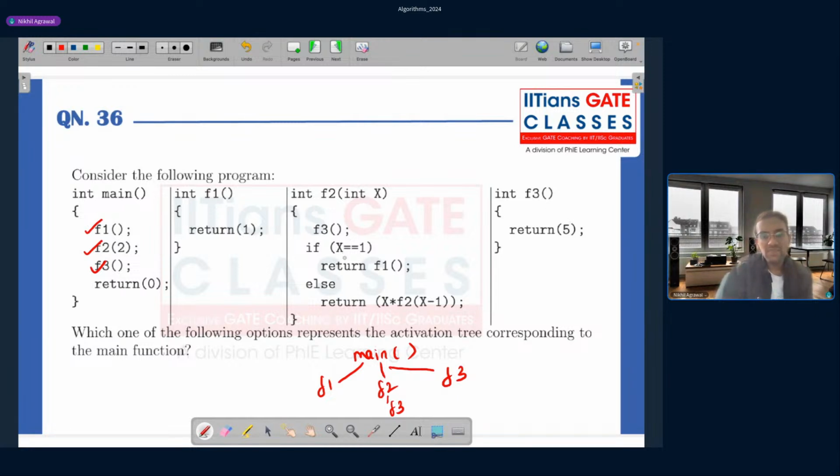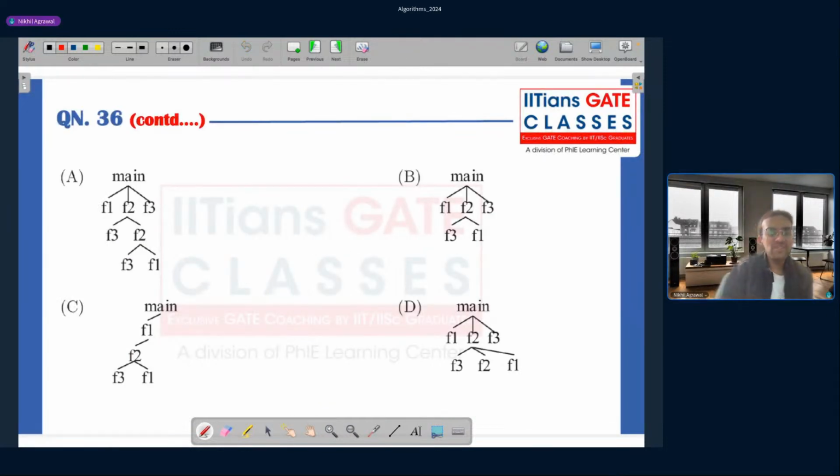Now after f3, what is happening? Based on some conditions, either f2 is being called and then f1. Initially it is being provided 2, so can I say that after f3 it will be called f2? Yes, and from f2 it will be called 2 again. It will call f3, and then f3 will call f1. Let's see which option suits better. Come on students, which option suits better?